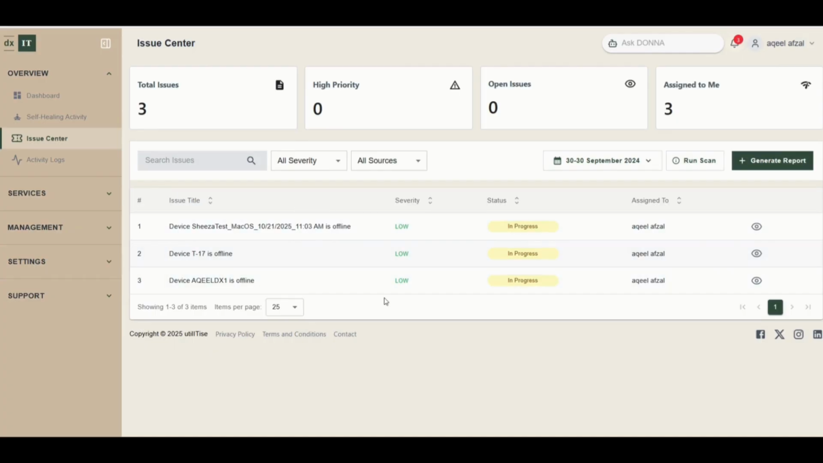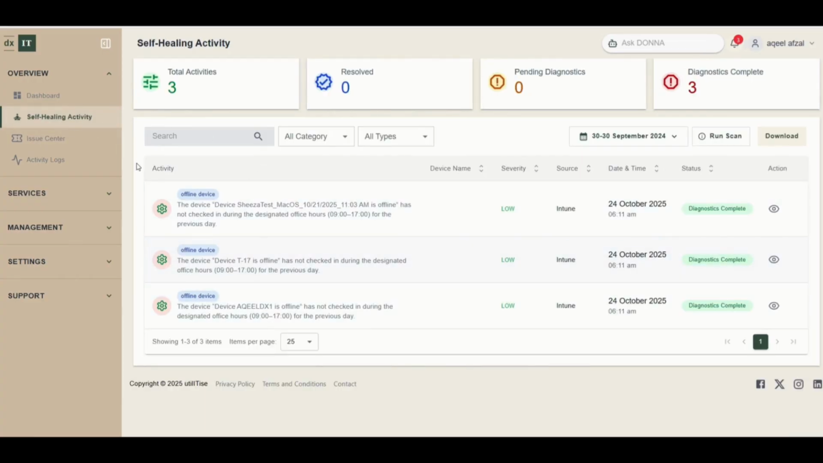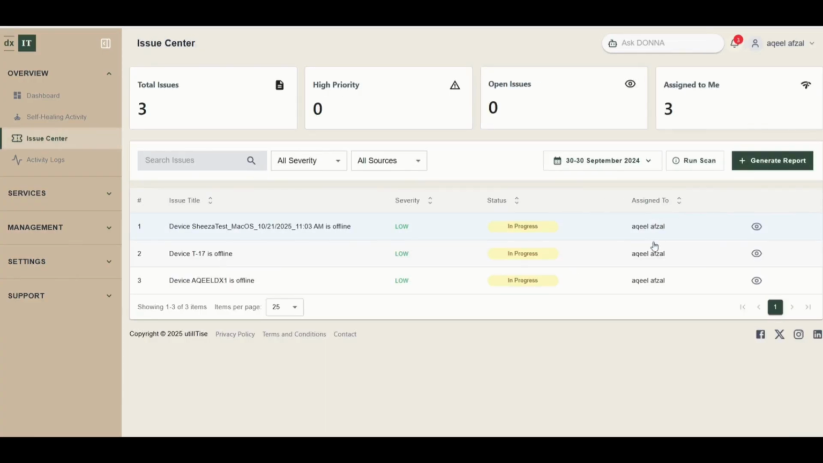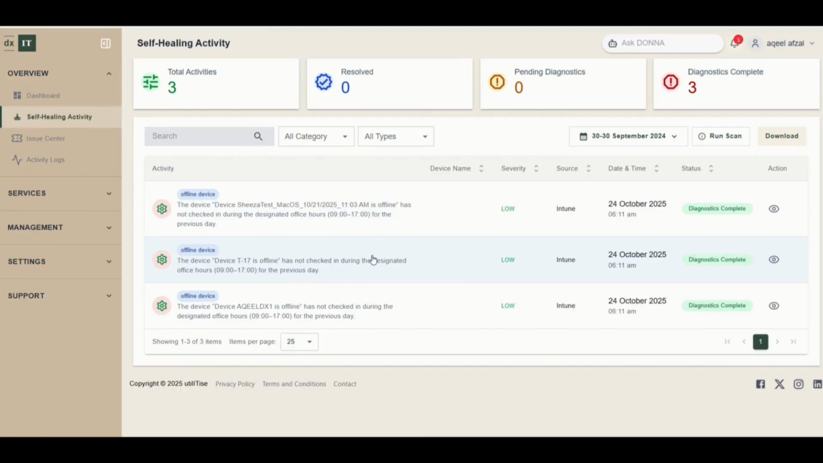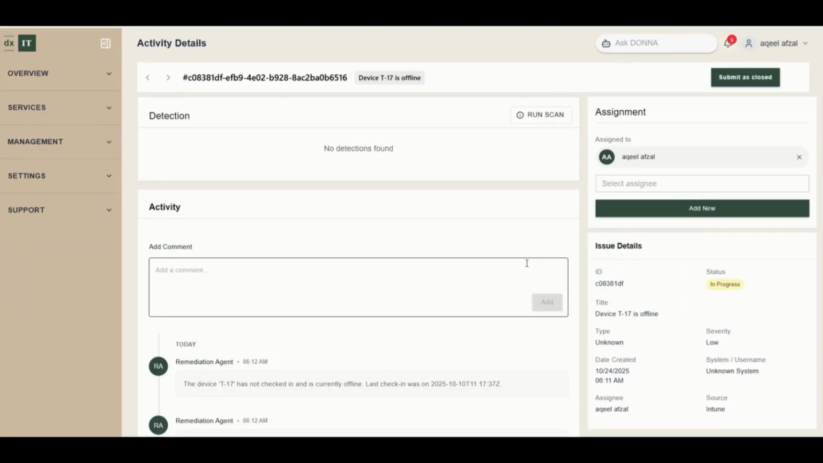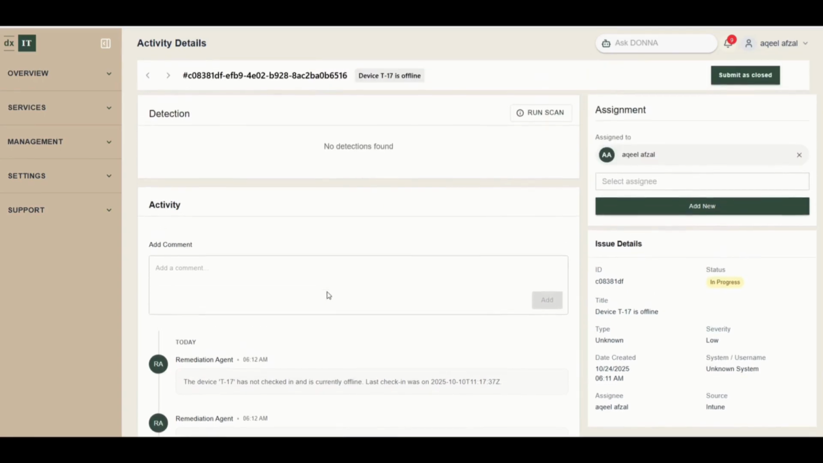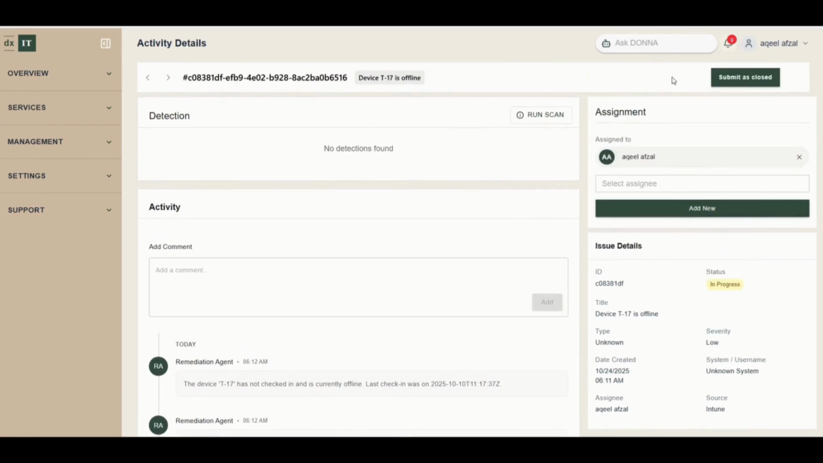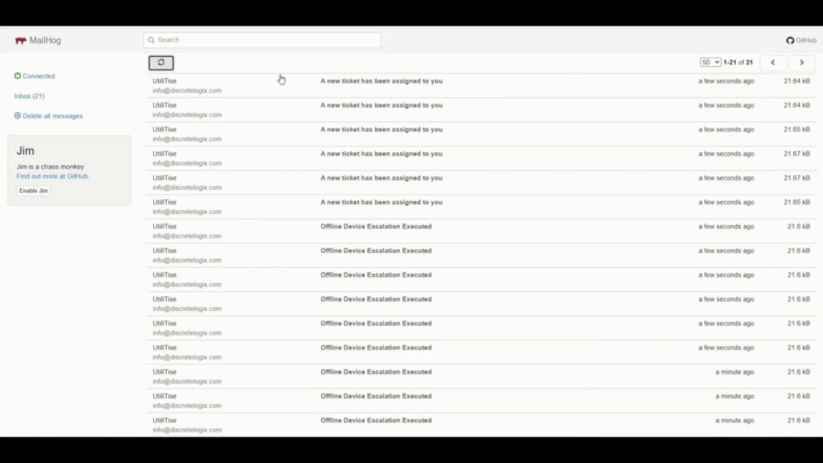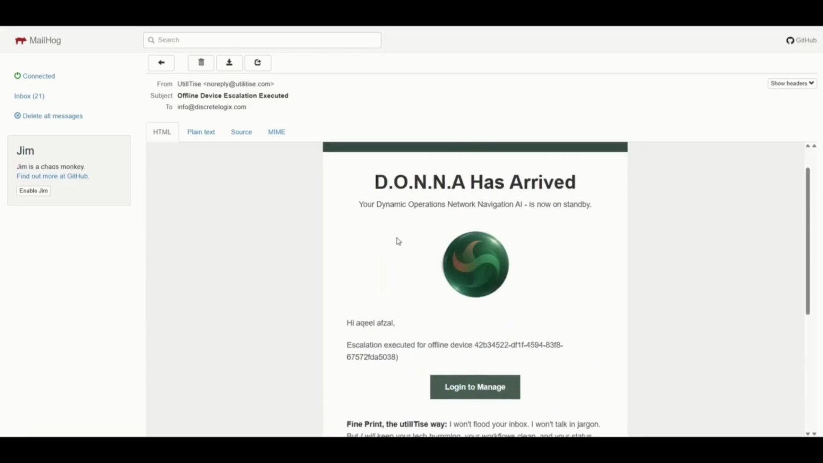Diagnostics for these are still processing in the background. Once everything completes, utilITise updates the results in real time, showing you the devices which are offline during the office hours, their severity levels, affected users, and which remediation steps are in progress. Admins can drill down into any issue for details. You can see the agent logs, device info, and even timestamps for each detection.